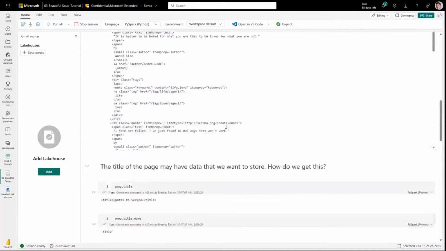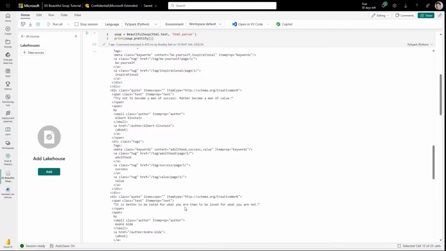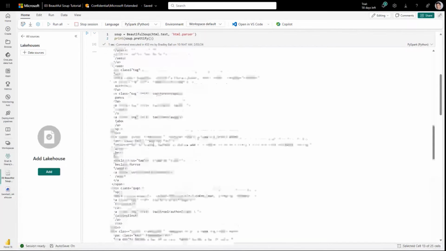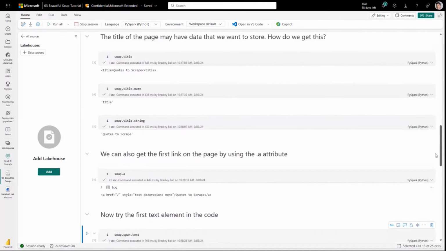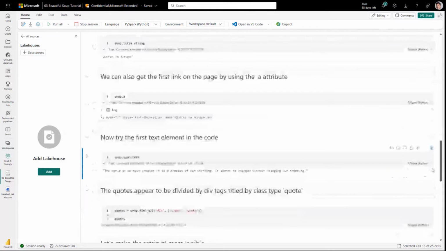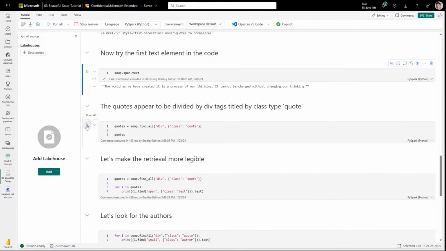So if I come up here, we looked at the different div tags. We looked at how there's different quotes in here. So I want to extract those, right? Because our goal is to be able to get some type of tabular data set that we could actually use, perhaps write it as a table or be able to utilize.